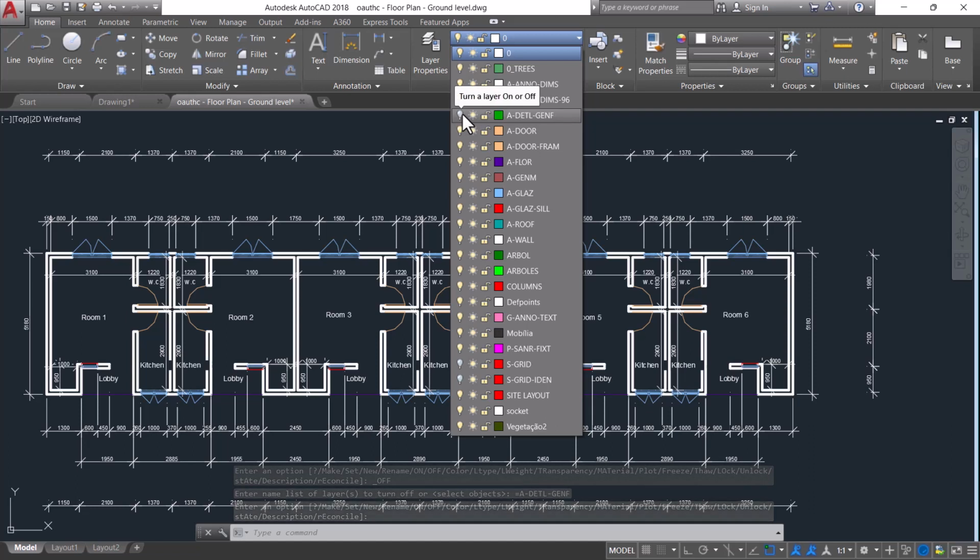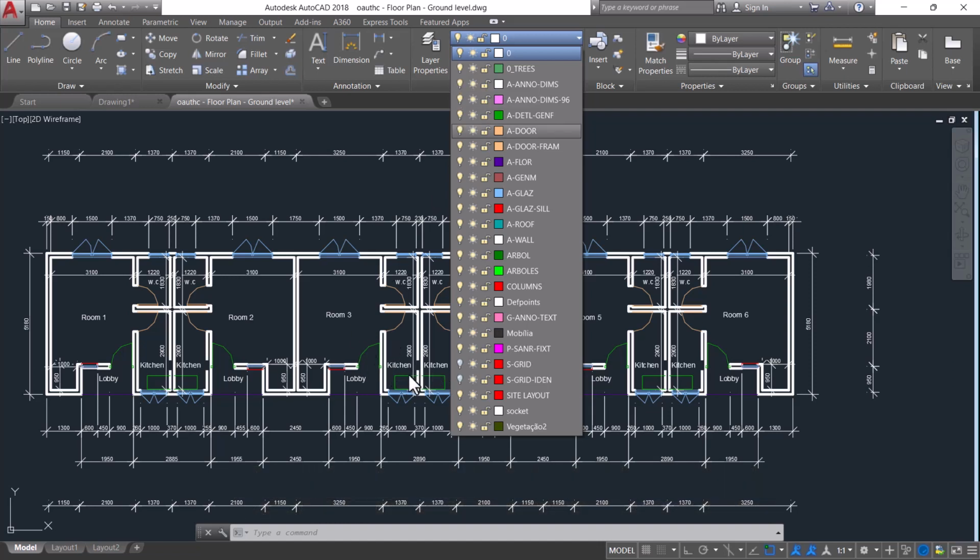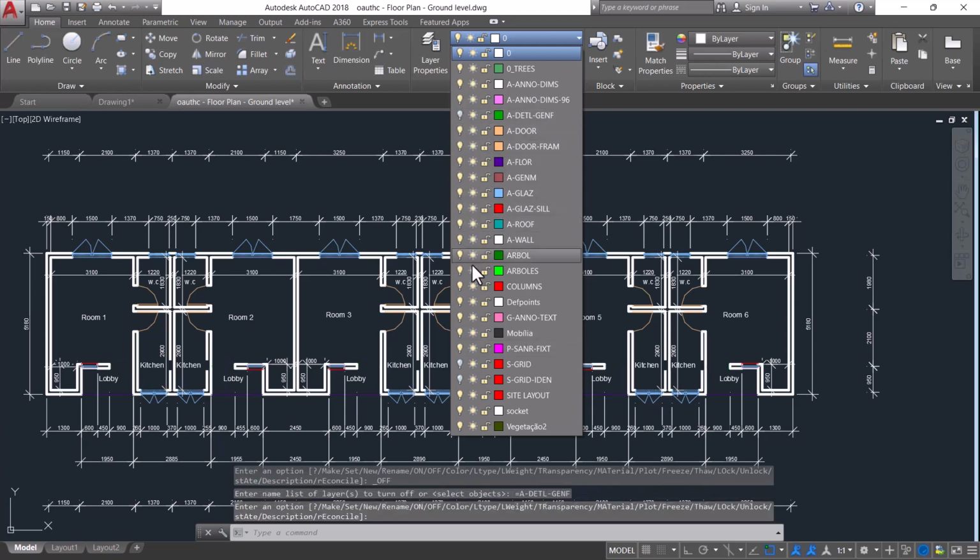Yes, I've turned it off. This is the door. As you can see, the door comes back. The doors and the kitchen, the small kitchen sink. So everything we turned off now by pressing this, as you can see, it went off also.